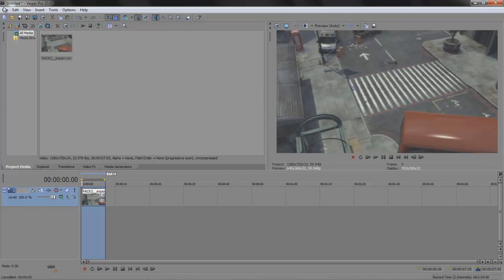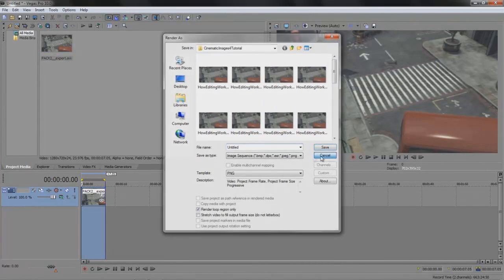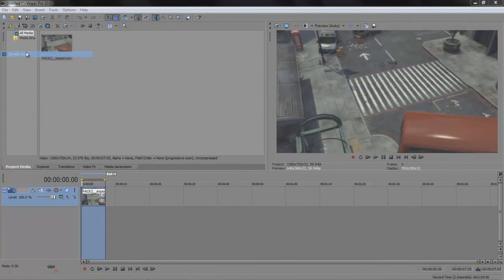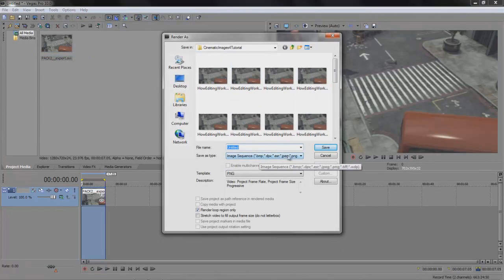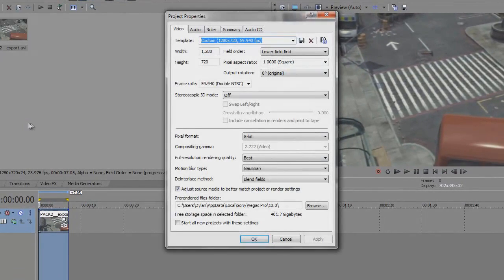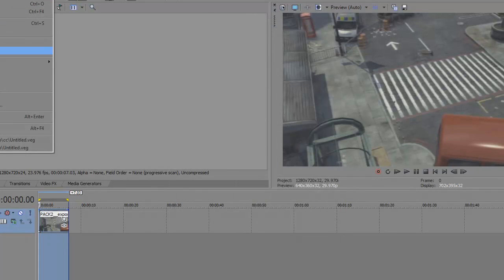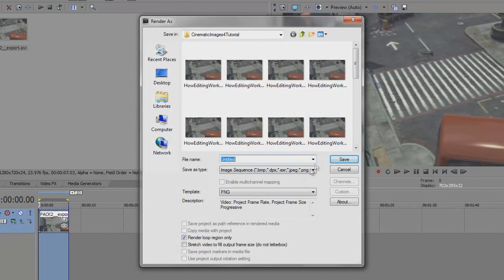Actually, hold up. As far as motion tracking goes, it really doesn't make a difference whether you're in 60 frames per second or 30 frames per second. I tend to feel like 30 frames per second works the best. So you want to go to Properties. You want to change this frame rate down to 29.97 NTSC. Click Apply and OK. Because when you click Render as an image sequence, it goes by the project settings.